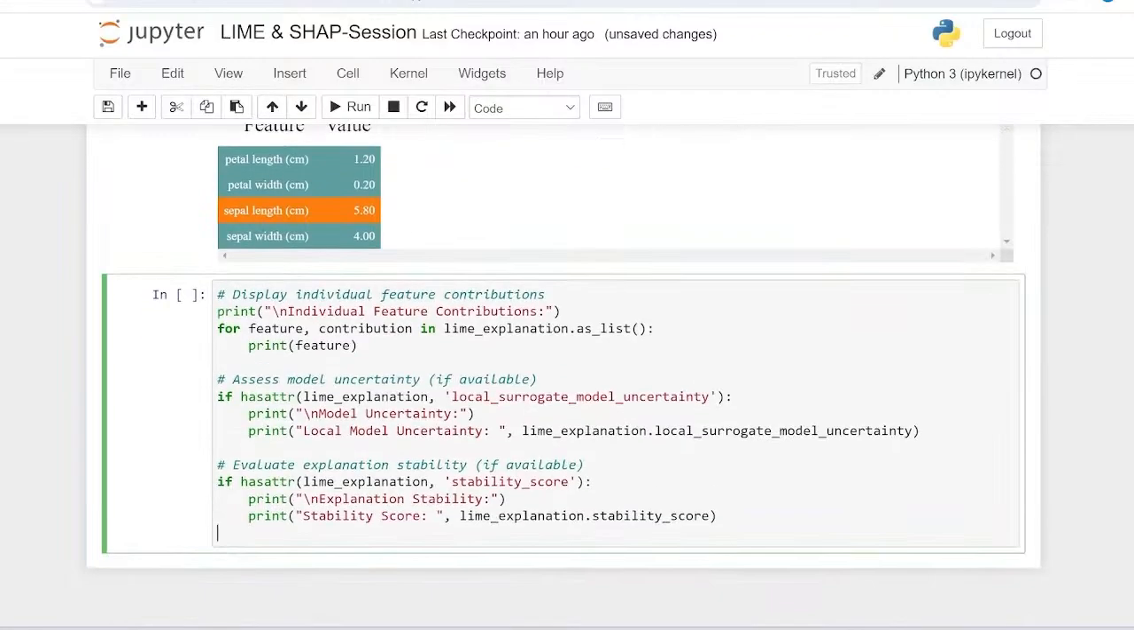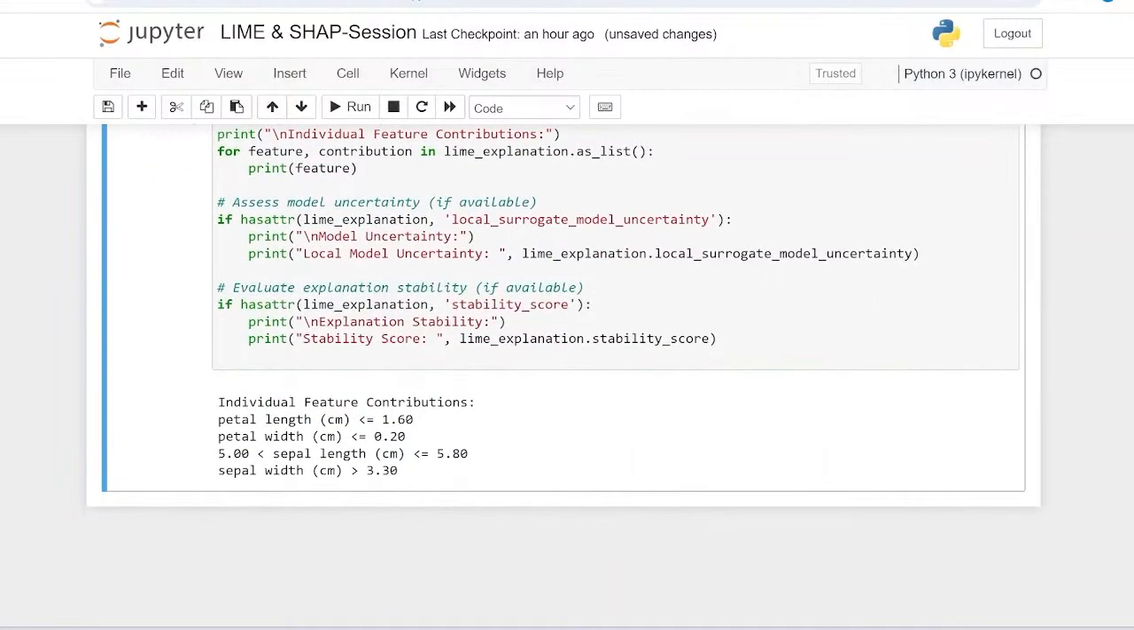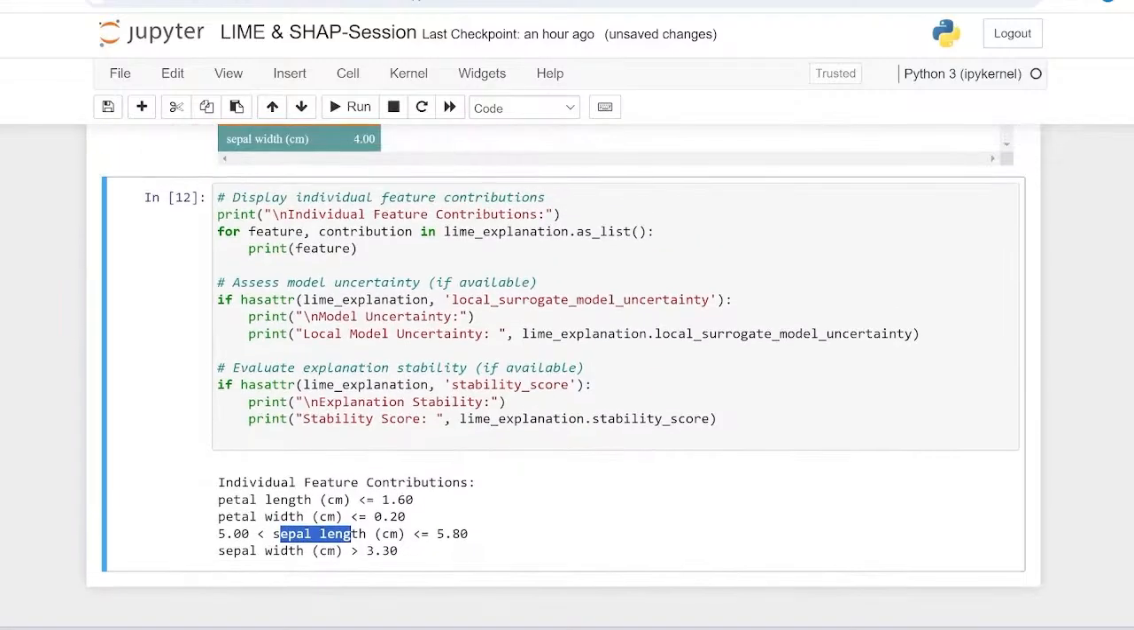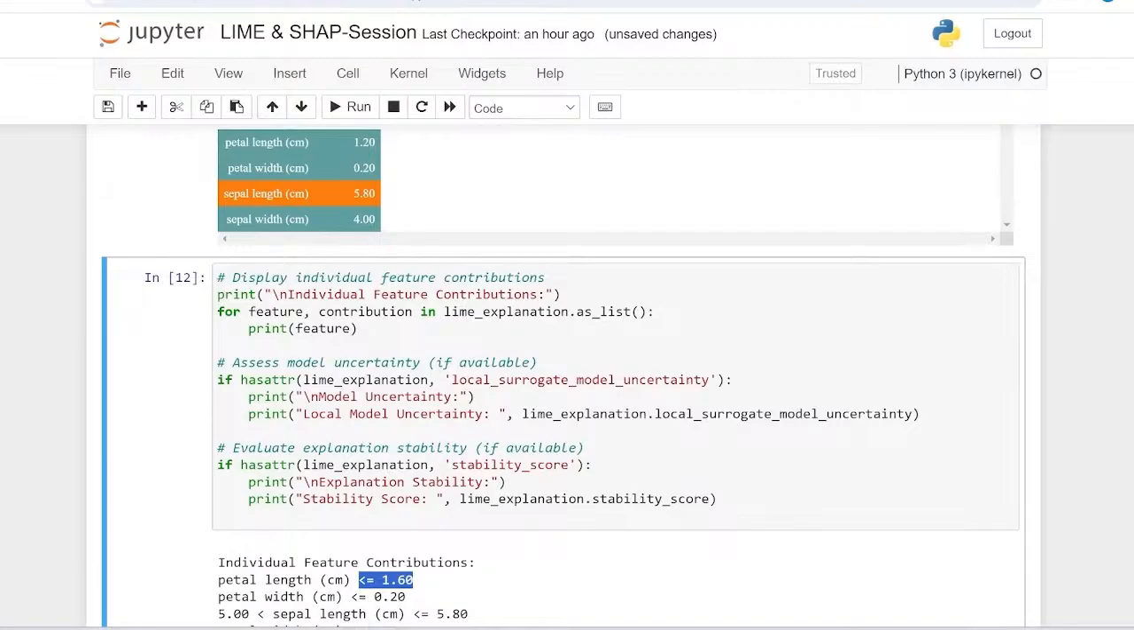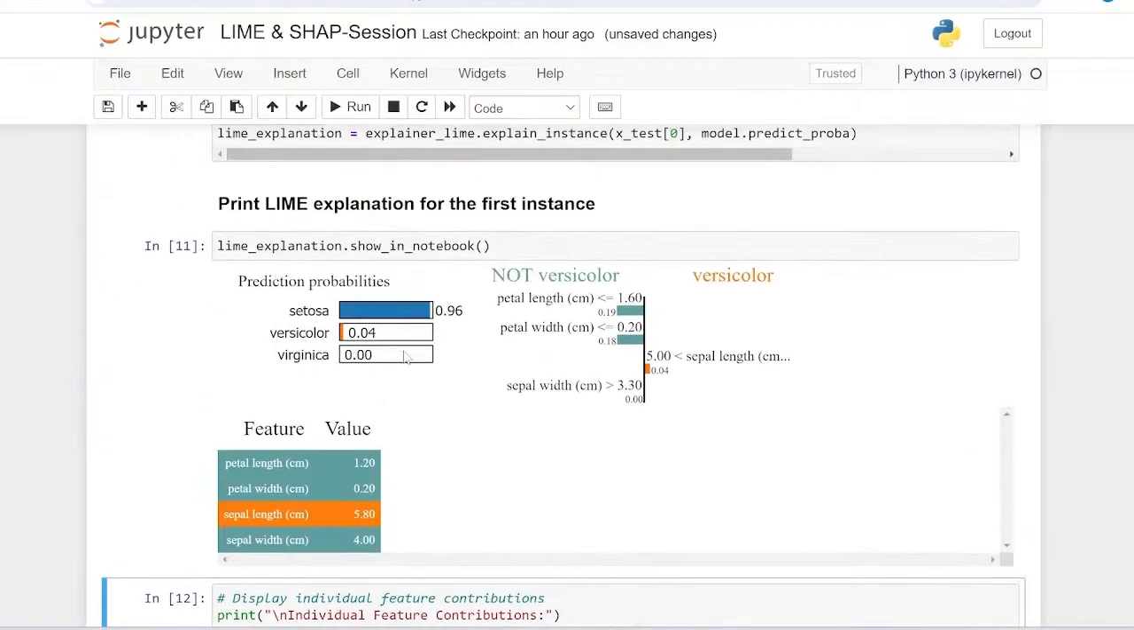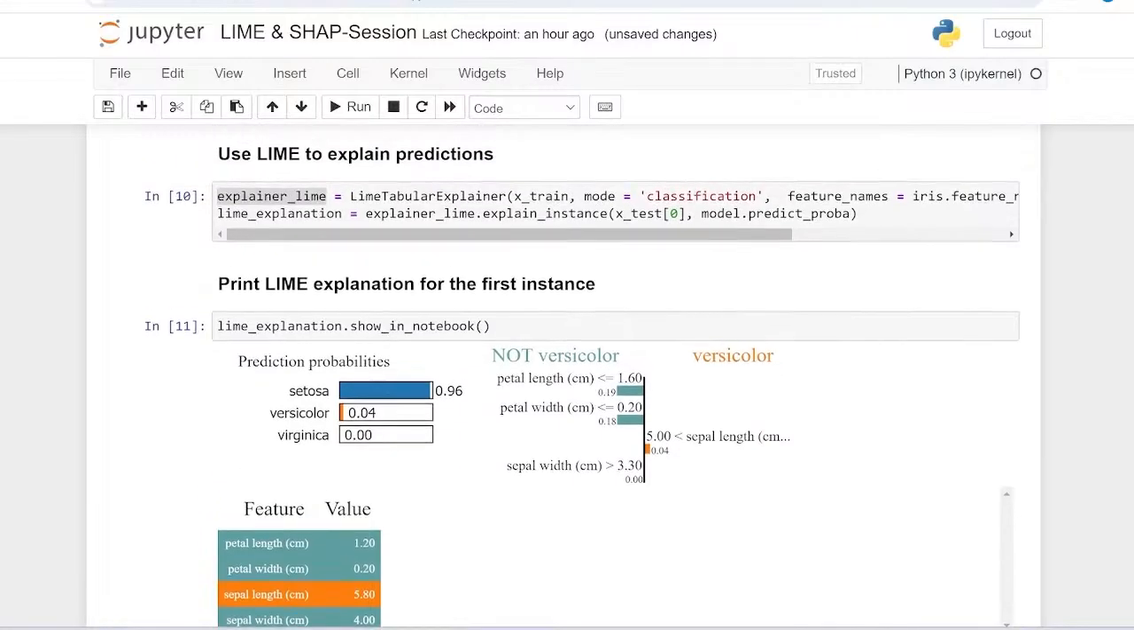Let's also display each feature's contributions. If I run this, I'm going to say petal length is less than or equal to 1.60, and petal width, sepal width, what is the contribution given from each and every feature? If it is less than or equal to 1.60, there is a pattern understanding for this specific data set. Based on this understanding, some calculations are done in the local surrogate model to predict what is what. Let's give one here and see.